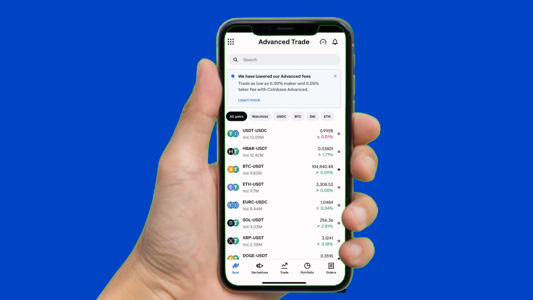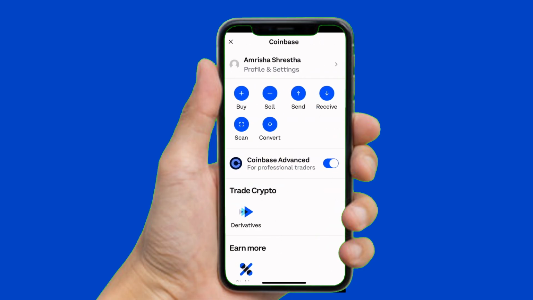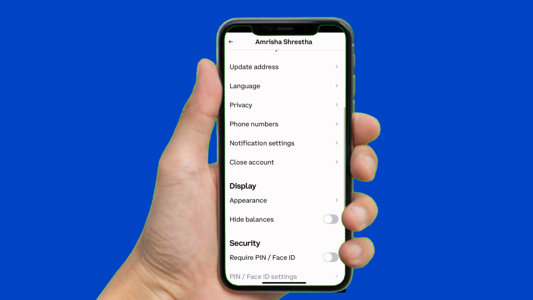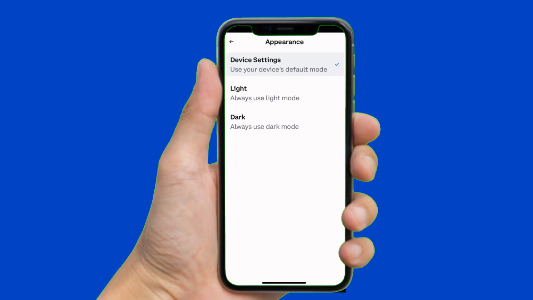Now tap onto the three dot lines at the top left corner, just right here. Then tap on to Profile and Settings. After that, scroll down and here you can find the option of Appearance under the Display option. Now tap on it. Then tap on to the Dark mode right here.